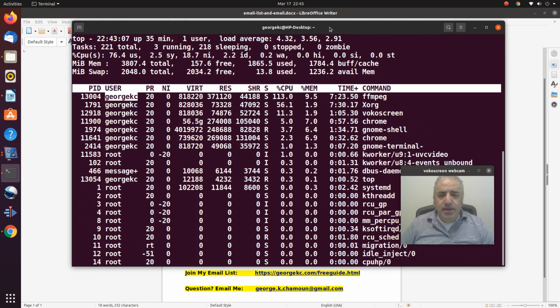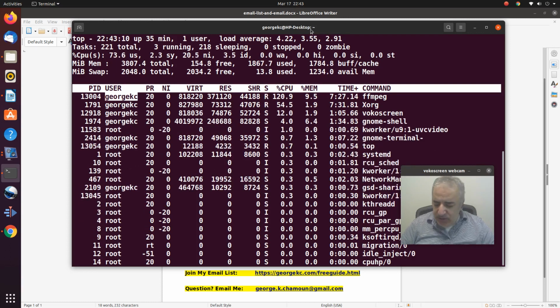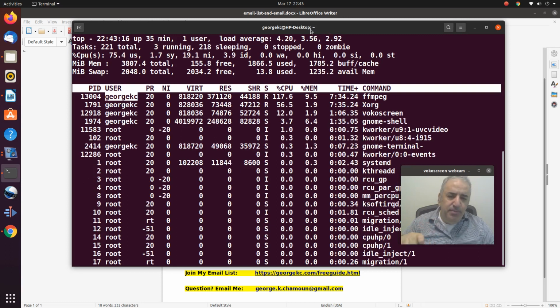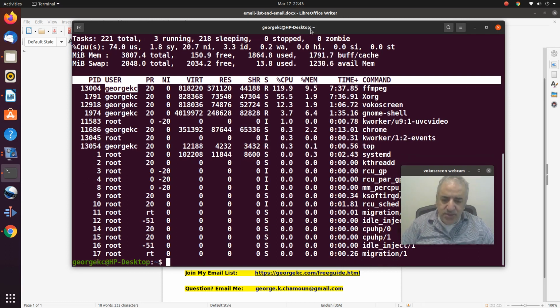So that's it for top. This is in real time, again, I think I mentioned it's in real time. And if you want to stop it, or interrupt it, you can hit Control C, and control will go back to the command prompt. And let's clear the screen.